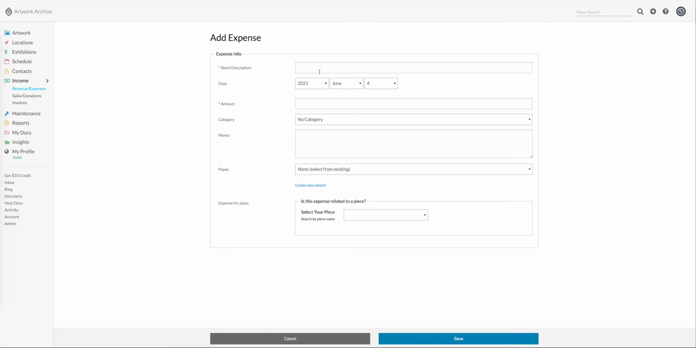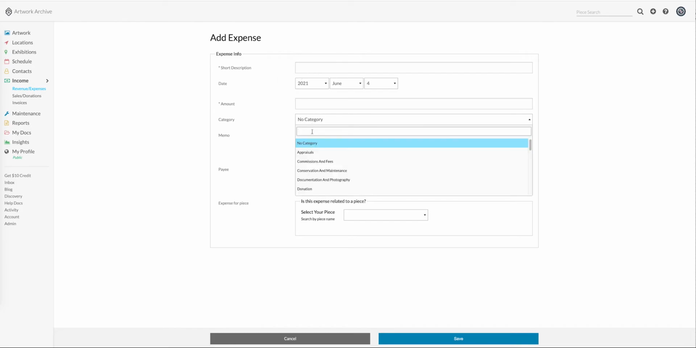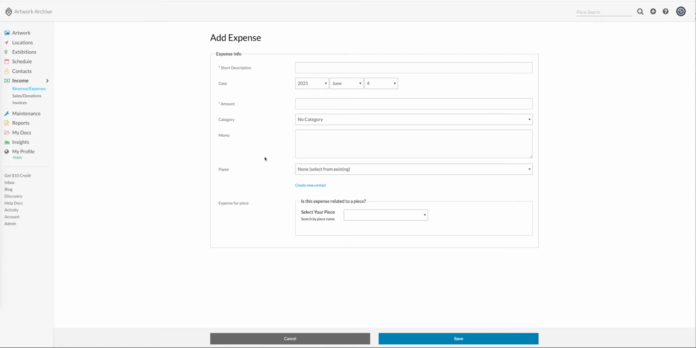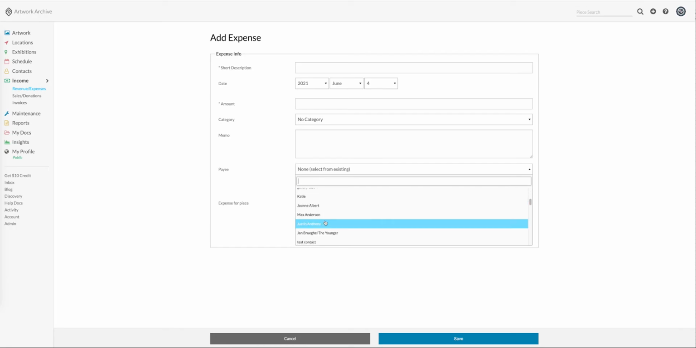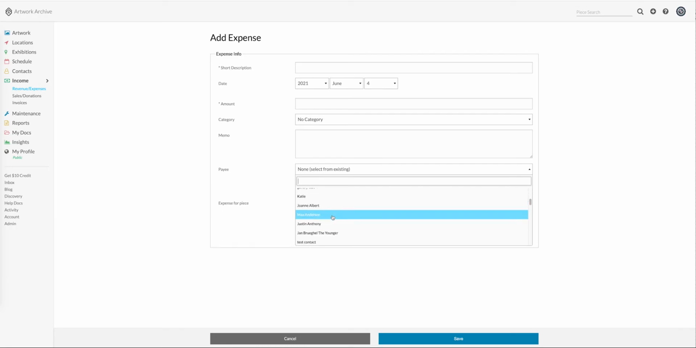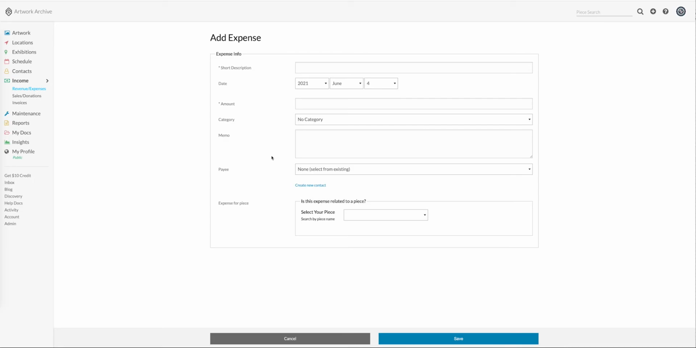This is also great for anybody who's working with specific artists to track commissions. So I can record the date I paid out the commission, the amount of the commission. I can set it to commissions and fees, and then I can note the payee here. And so if it's a particular artist, I can say, okay, this went to Justin Anthony, the artist, and I can log that here. So that's great for keeping track of commissions paid out as well.